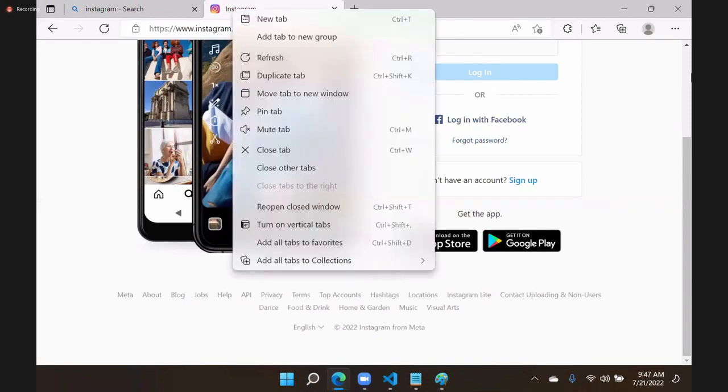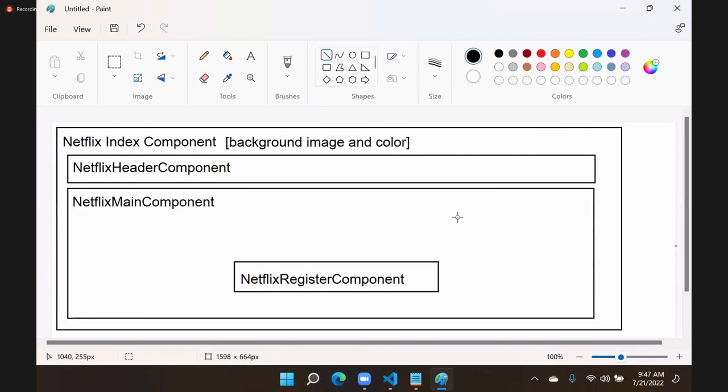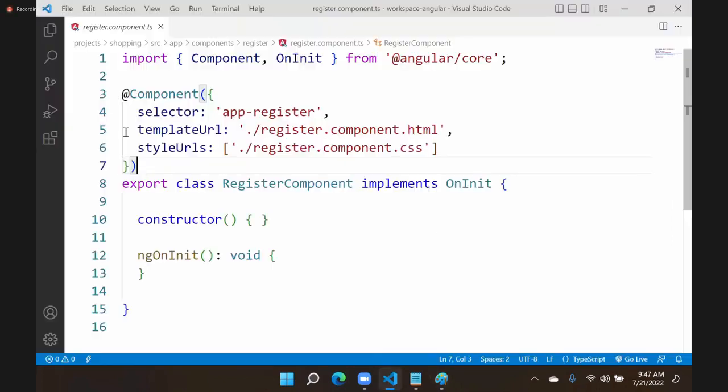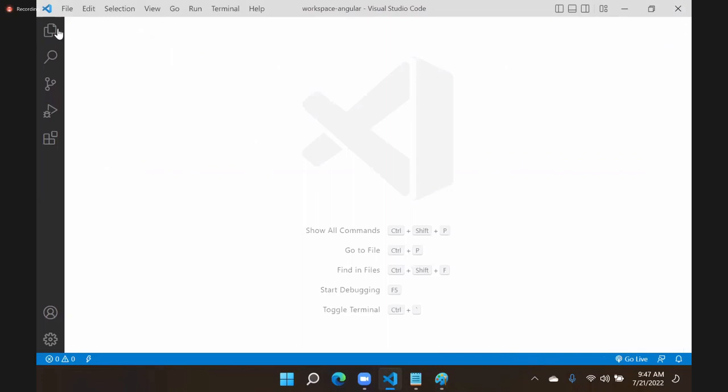Let's design this and see how to handle it. This is the hierarchy we have to create. So how many components do we need? 1, 2, 3, 4. We need 4 components. Which component to start with? Netflix index. That is the one to start with. Okay, let's do this.